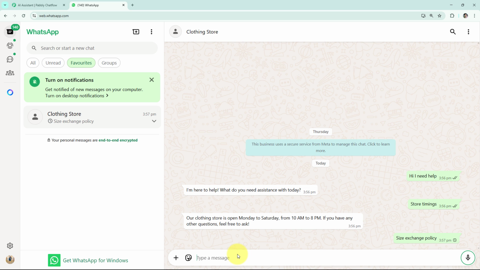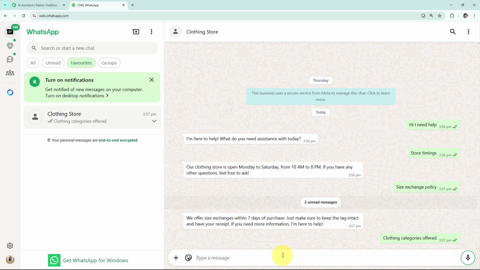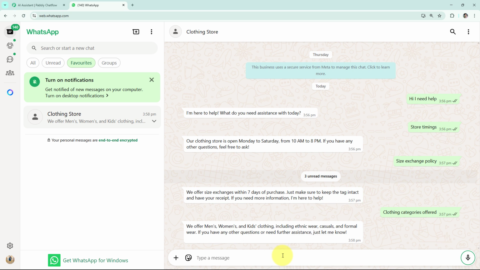So next I'm going to ask about size exchange policy. And our chatbot responds with, "We offer size exchanges within 7 days of purchase. Just make sure to keep the tag intact and have your receipt. If you need more information, I'm here to help." So next I'm going to ask about clothing categories offered, and our chatbot responds with, "We offer men's, women's and kids clothing, including ethnic wear, casuals and formal wear. If you have any other questions or need further assistance, just let me know."